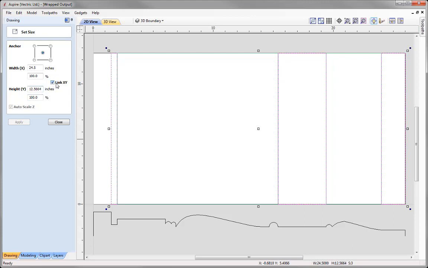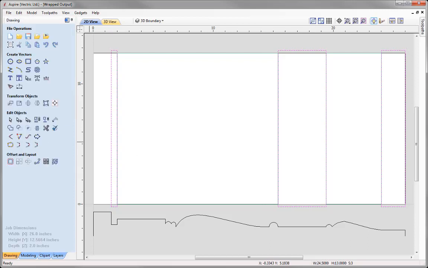We're going to use the option to set selected object size. I'm going to make sure that link XY is unchecked, as it's only the height that I want to change, where we're going to anchor this around the centre of those rectangles. So I'm just going to change the height to 13, and then press apply, so you can see that we have extended the rectangles there, and then we can simply close that down. And so you can see that the boundaries come slightly past the top and the bottom edges of the part.